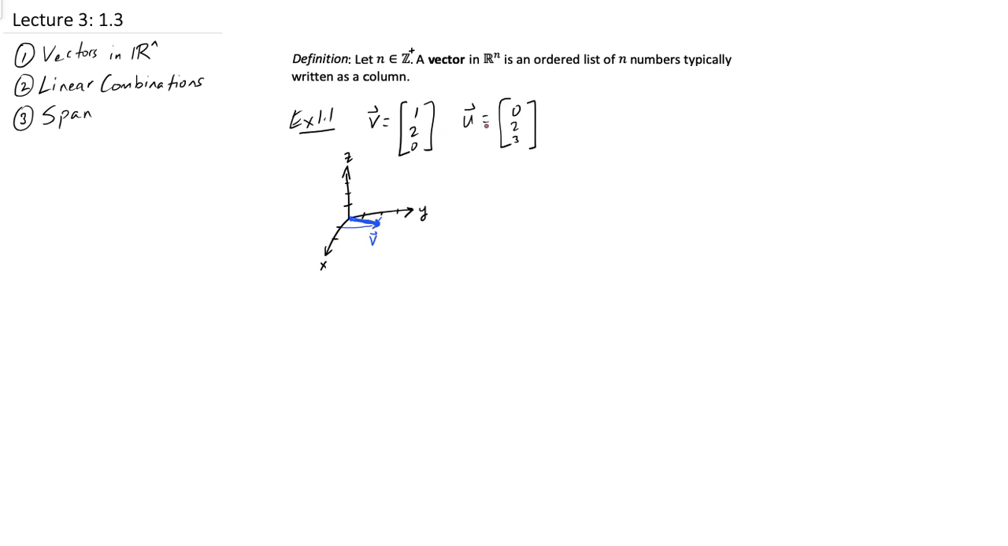And now let's draw a vector u. So u is 0 in the x direction, 2 in the y direction, and 3 in the z direction. So it's right here. It's in the zy plane. And you can see it's going from the origin to the corner of this box. All right, so those are my two vectors.